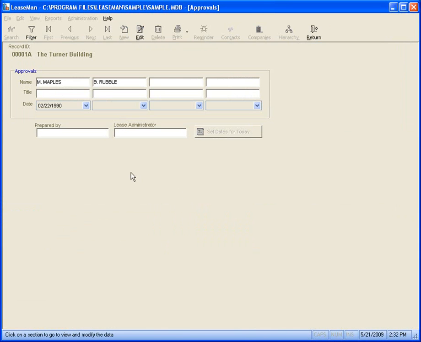And approvals. Approvals are if the lease administrator makes a change to the lease. This is where you would want to put that information in: who approved it, who made the change, their title, and when they made that change.